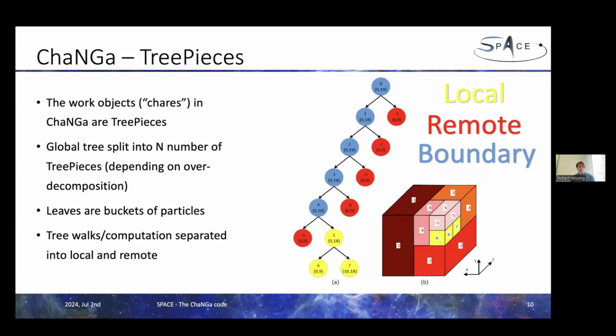So the work objects that I talked about before, which are the objects that are migrated between processors and load balanced, are tree pieces. Tree pieces consist of three different sorts of nodes. You have the local nodes, which are these yellow ones. These exist within the tree piece alongside the boundary nodes. But the boundary nodes also exist on other tree pieces that have been cut differently. The red ones here are remote pieces where you have to actually send a message to another shard and request that information.